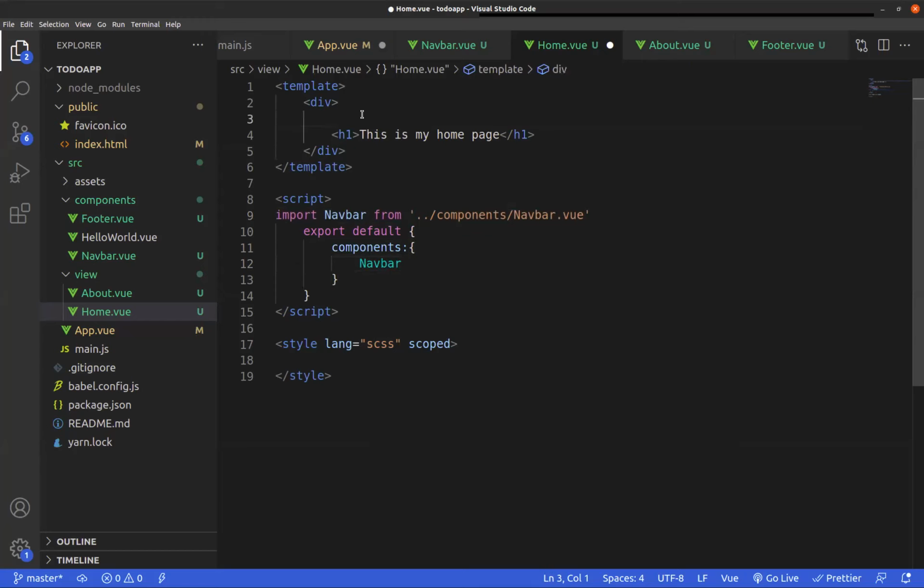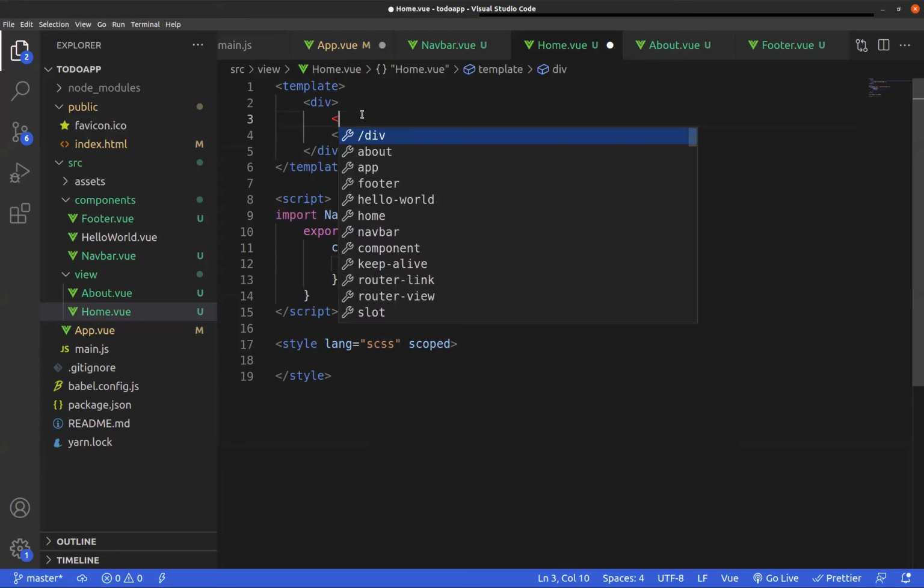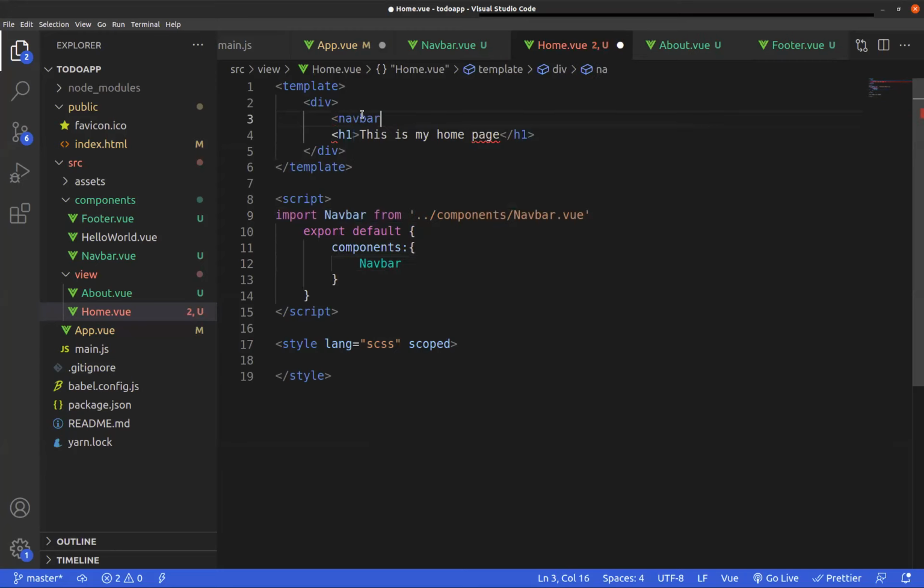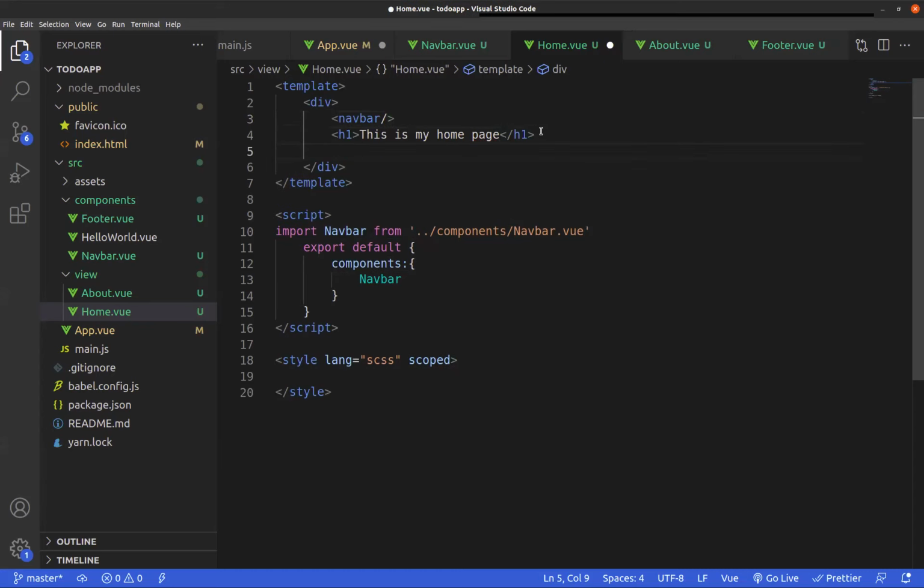You come back to HTML and use the navbar component over here. There's no need for you to use two tags. This is self-closed. The same applies to the footer. The same applies to the footer.